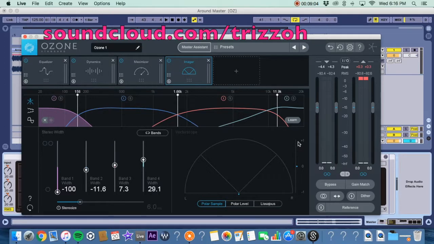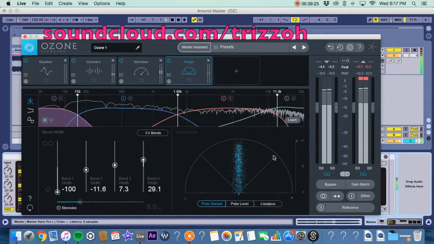Also on the vector scope, you have this +1, 0, and this -1 scale. You want this to always be above 0, which basically is going to mean that your track is mono compatible for different systems and stuff like that. If it dips down for like a little, like half a second or something, that's fine, but you really want it pushing towards +1 the whole time.